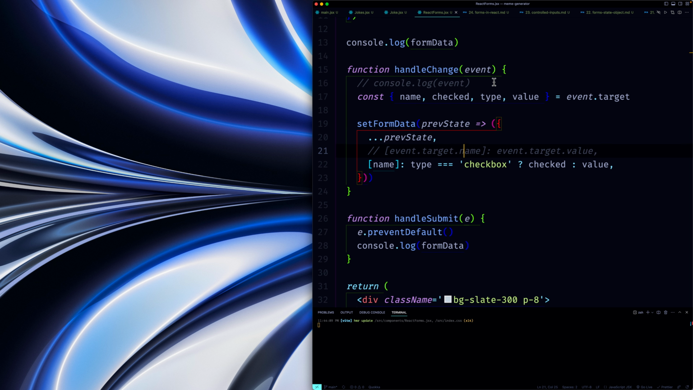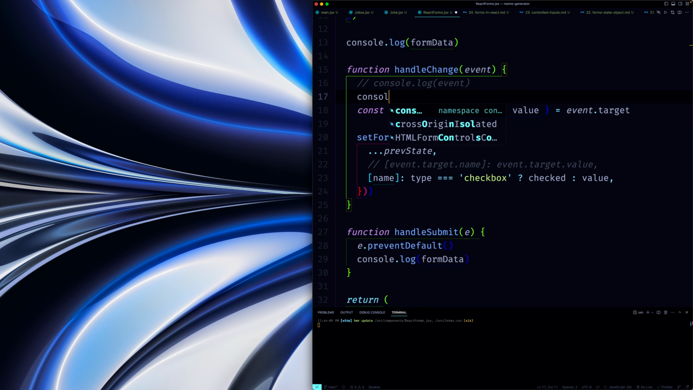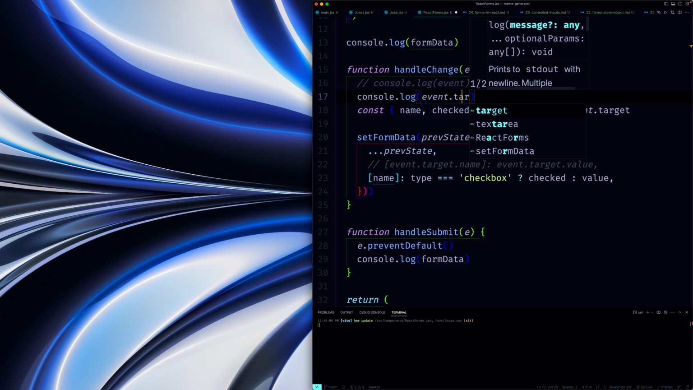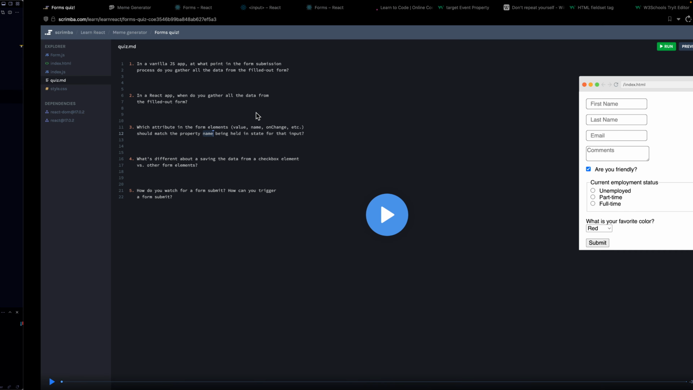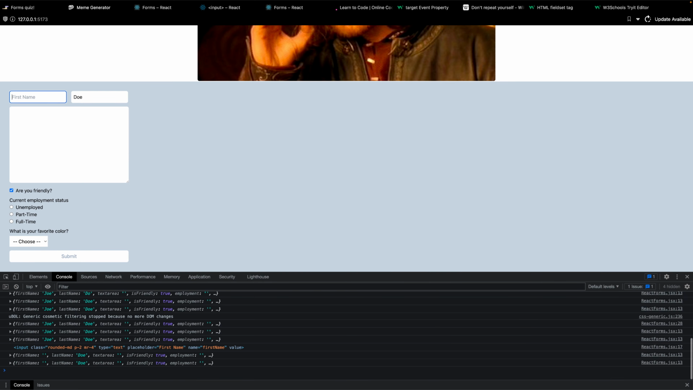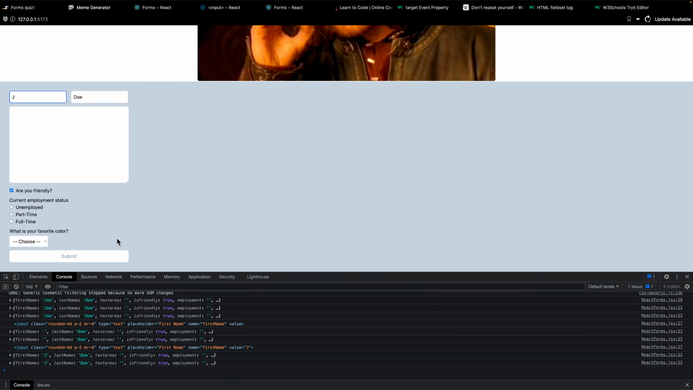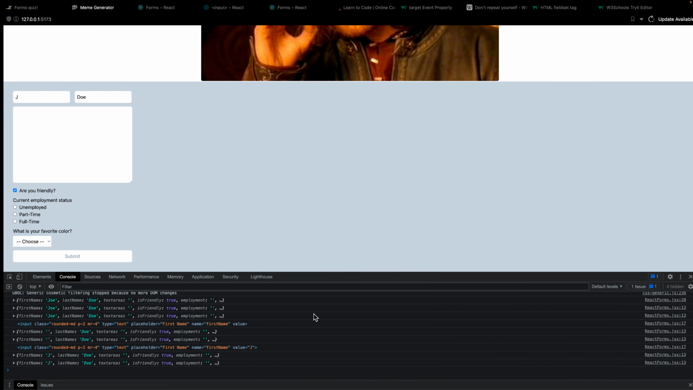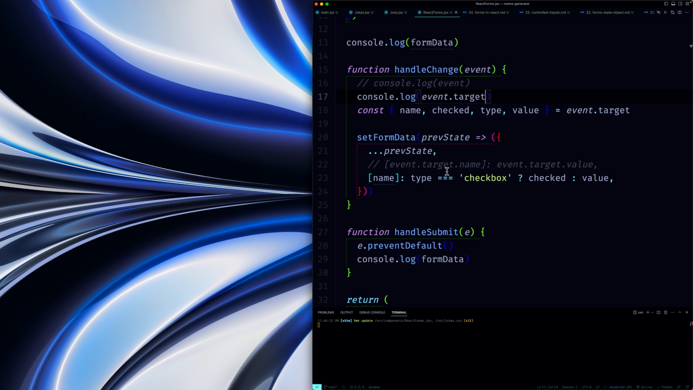Because when we log out event.target, I'll go ahead and show you what happens. When we log this out and we say Joe or J, you see that we get the input with the placeholder, the name, and everything. And then we, of course, get the value.